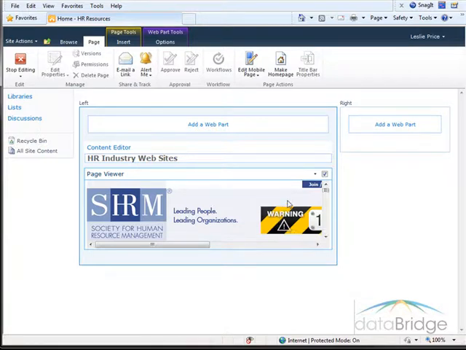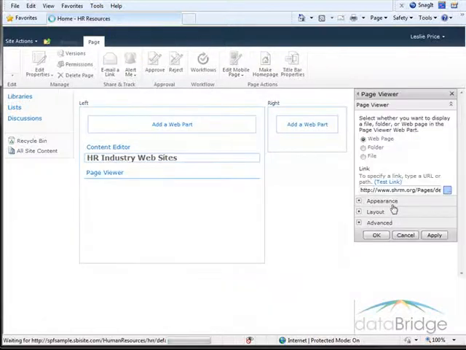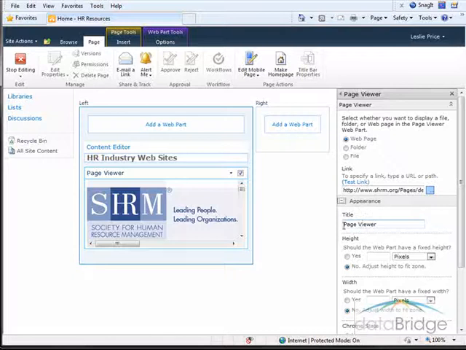The default web part size does not show much of the site, so I will change the height and width settings of the web part. I'll go to the web part drop-down and choose Edit Web Part. And then I'll expand the Appearance section. The first thing I'll do also is change the title of the web part, which defaults to the web part name. So I'll change that to the name of the site, SHRM.